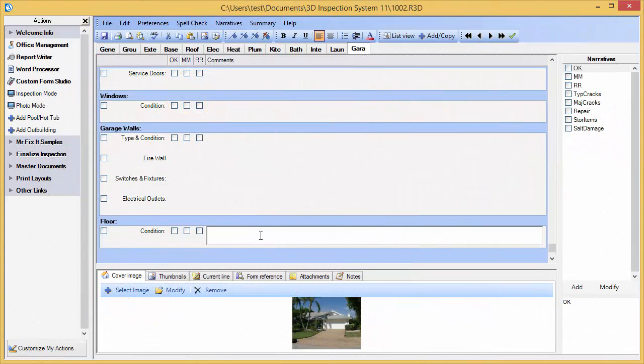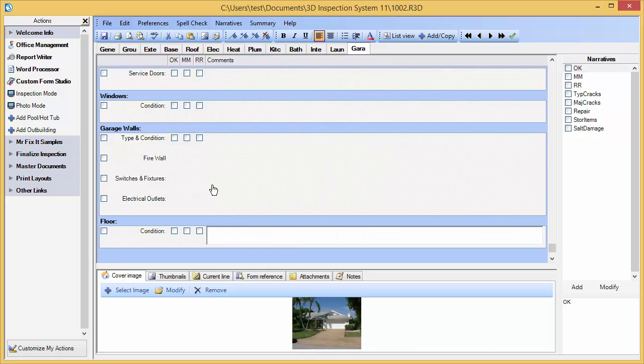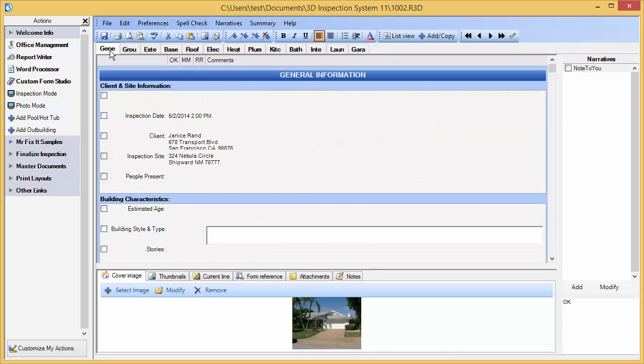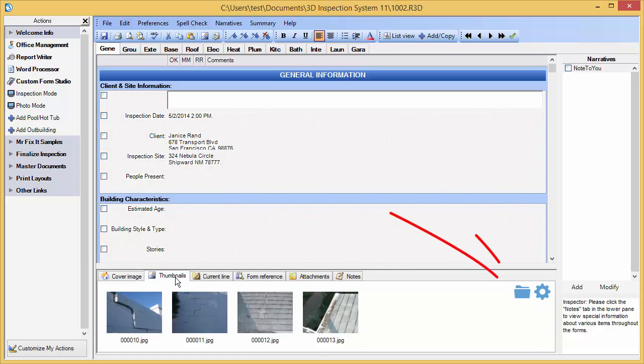Once your mobile inspection is converted back to the main computer and your images have been transferred, you'll be able to flip through your bookmarks quickly to add comments or related images as desired. We'll start at the beginning of our report to go through our bookmarks in chronological order to make it easier. First, we would use the lower thumbnails pane, folder icon, to navigate to the folder containing your images if needed.